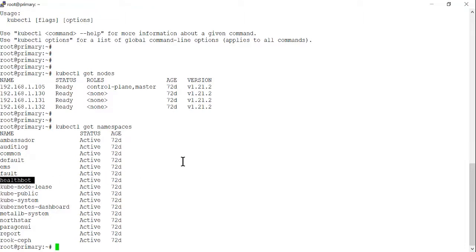The Paragon Insights was formerly named HealthBot. So if you're looking through documentation or something, you may see both names. You will see HealthBot throughout this installation. So that name is still used.